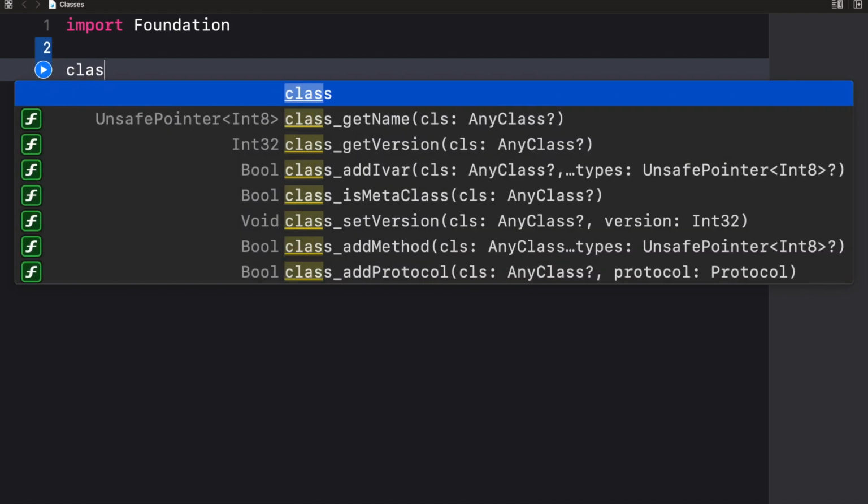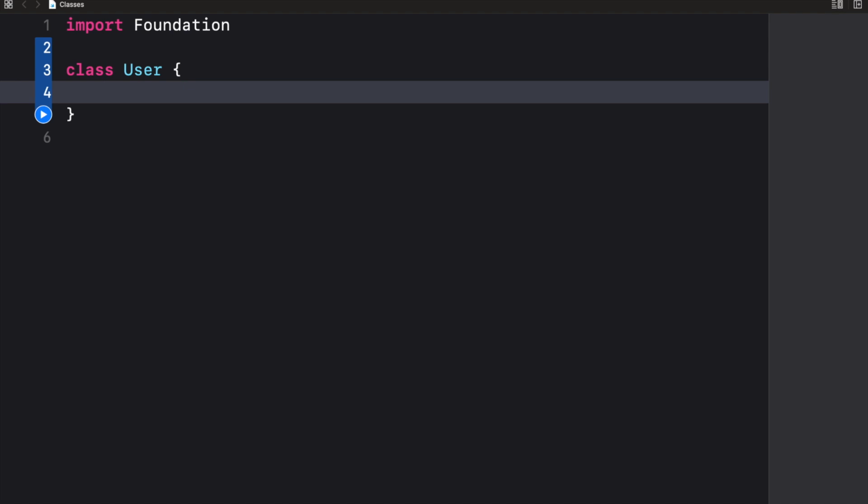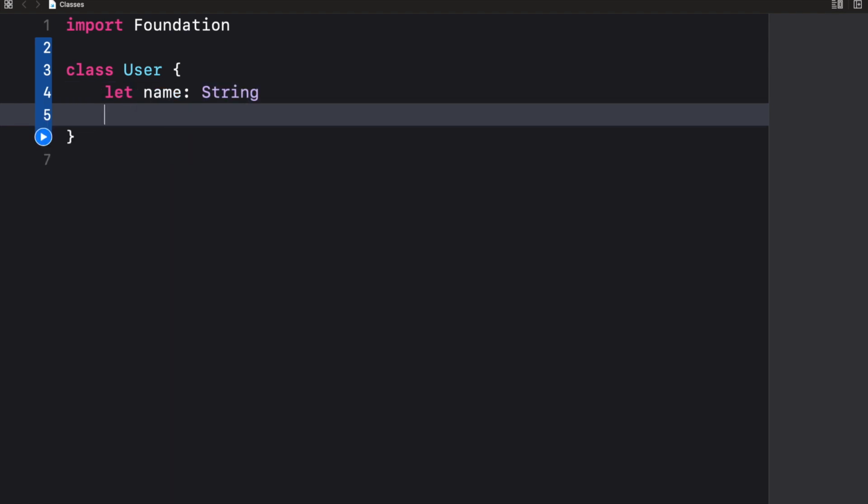We use the keyword class, followed by the class name. We could use user as an example. Now within a class we have properties, we have methods. And properties are simply like our regular variables, while methods are like our regular functions. So to create a property called name, we just say let name be of type string, right? We could also create another property called email, and it could be of type string as well.